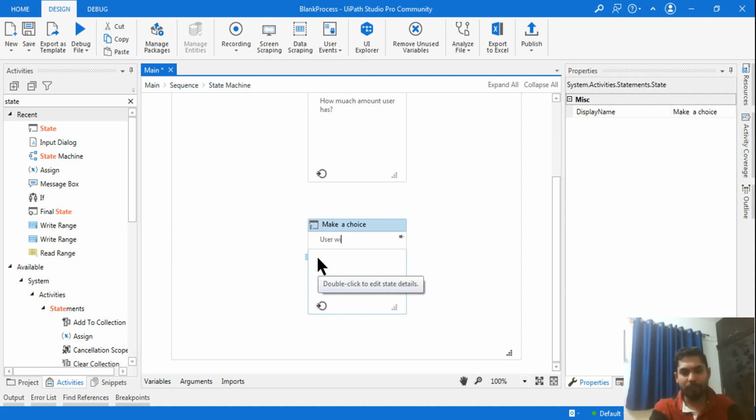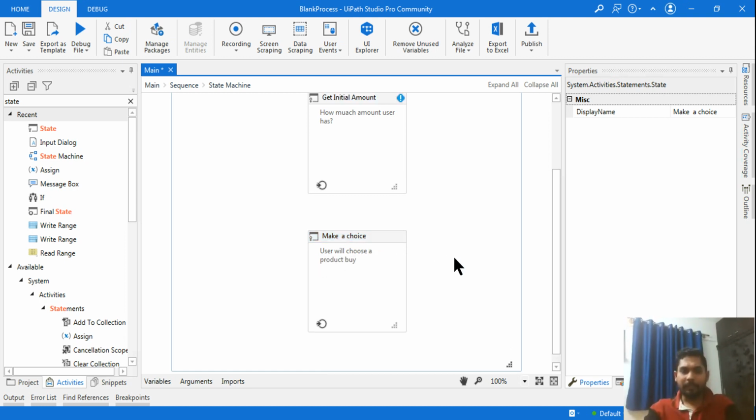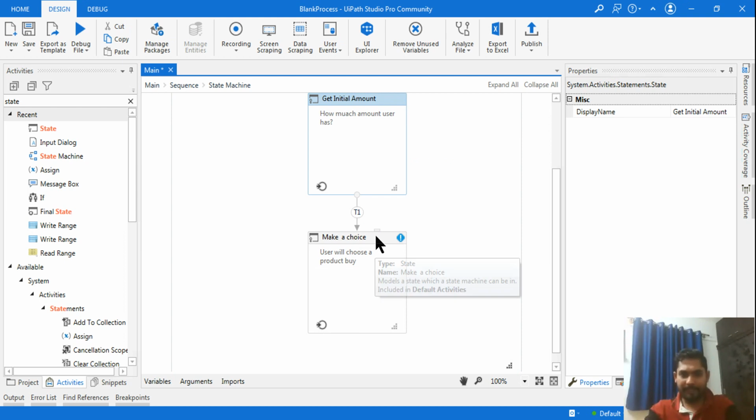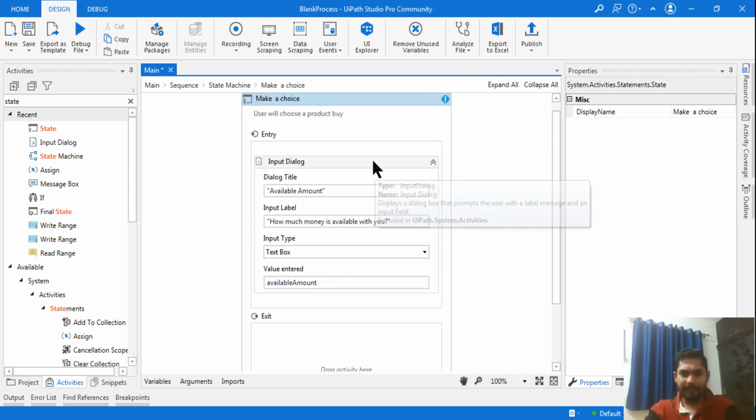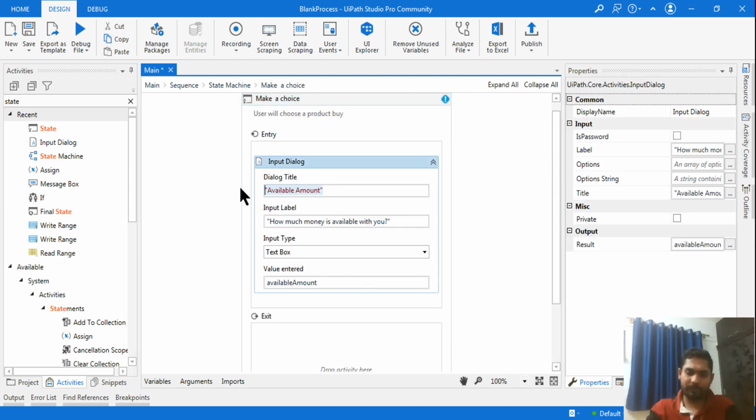User will choose a product to buy. Okay, are you done until here? So now what I'm going to do, I'm going to drag and drop and connect from that state to this state. So in this state, I'm going to make the change in the dialog box. So I will say make a choice, and here in the input dialog box I am going to provide the choices.